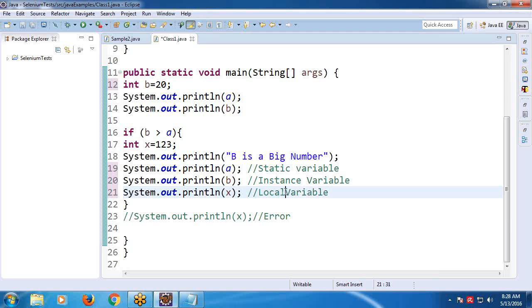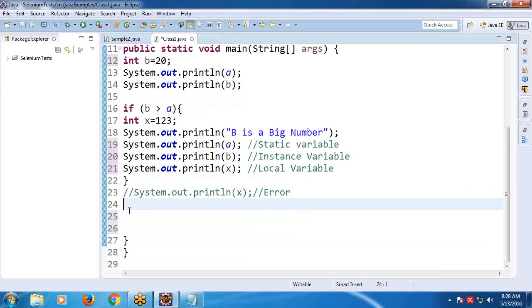And one more thing. How do we access static variables? See, using the class name, we access static methods and variables using the class name. How do we access non-static variables? Suppose an instance variable, using an object. Just a minute. Suppose, see, it is the same class. You can directly use static and instance variables.